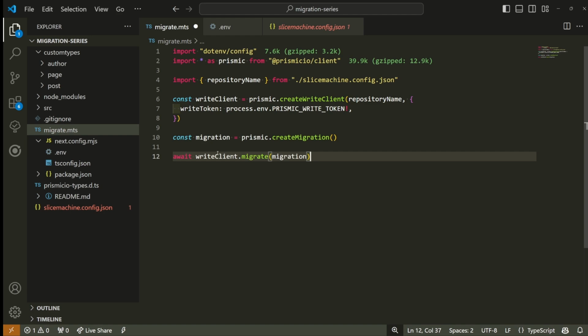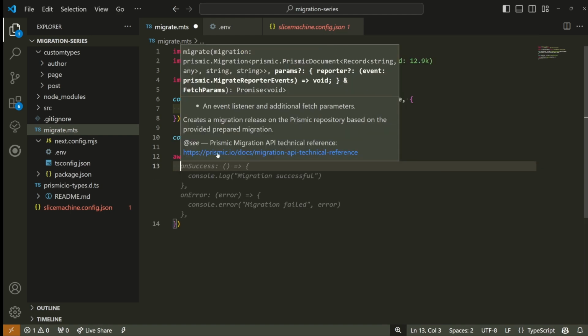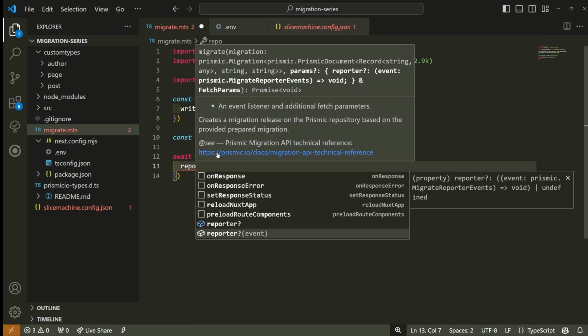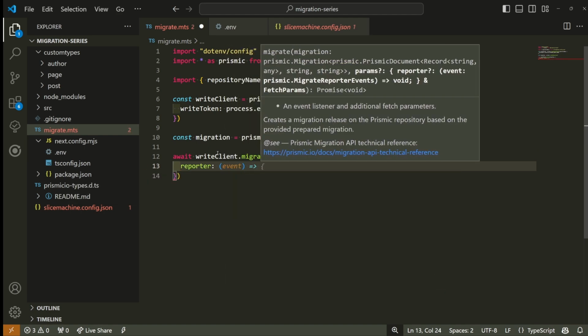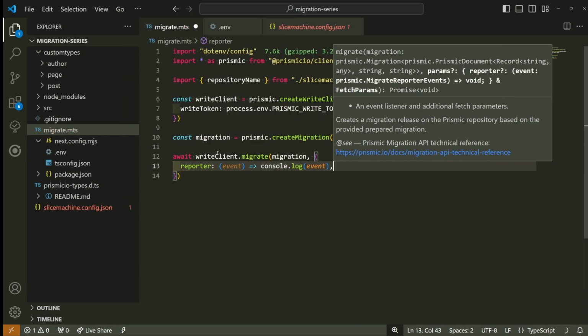One thing that I really recommend you to set up here is to provide it with a reporter option. The reporter option will receive various events happening during your migration, and you can just console log them to your console so that at least you know that something is happening. And in the event there's an error within your code, you'll know when it happened.